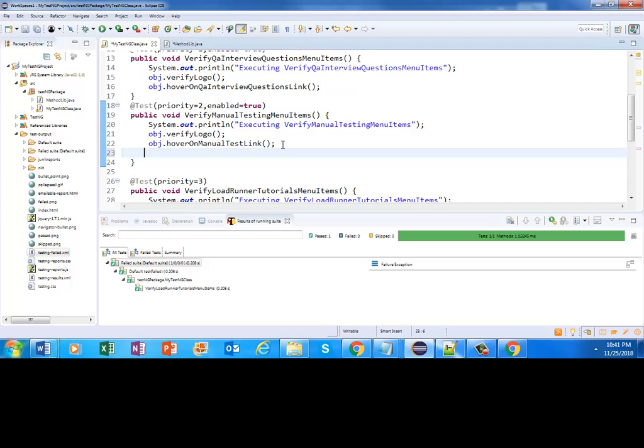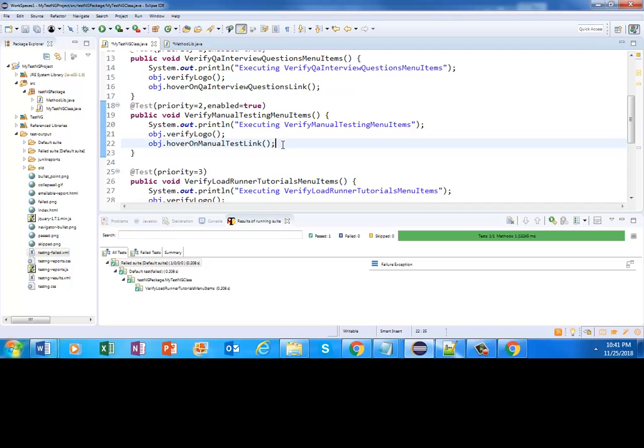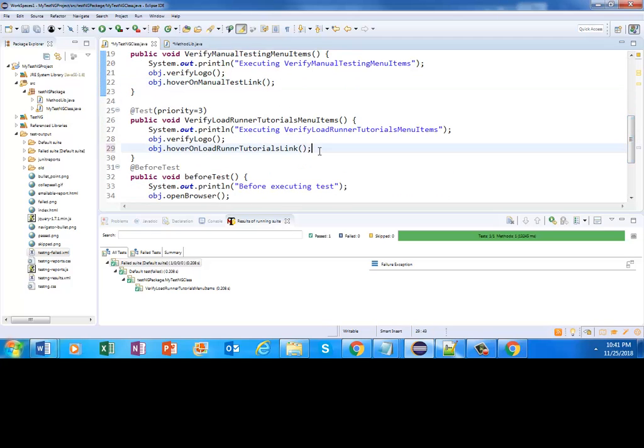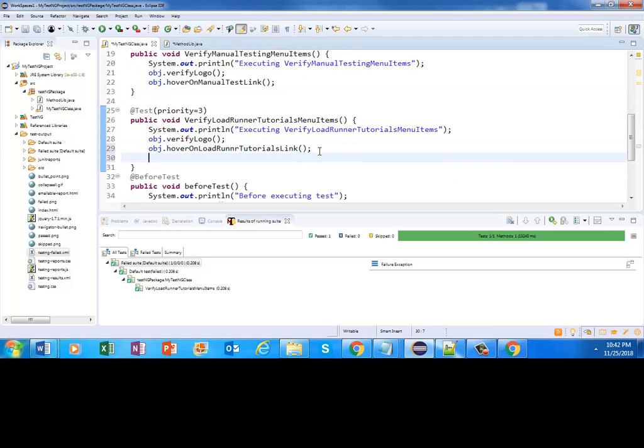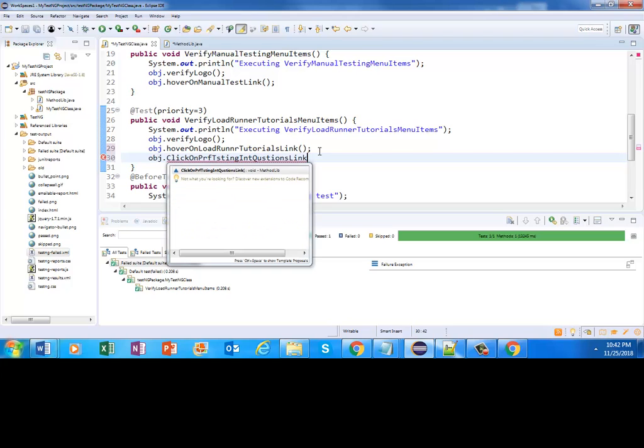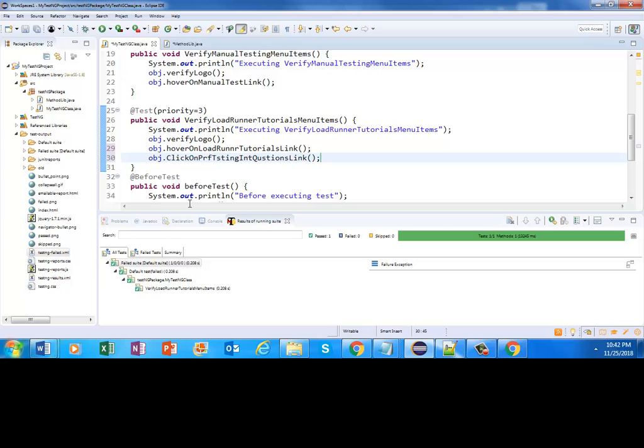Actually not here. I'll have to verify it from there. LoadRunner tutorials, right, obj dot, and then now if you execute it, let's say I just want to execute this test case. I do not want to execute the other test case.